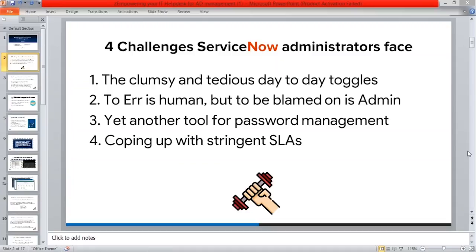So it's almost the end of the week. You receive a mail from the HR saying that there are new joinees coming into the organization. There are 15 new joinees who have to be onboarded, and that definitely is going to be a problem.